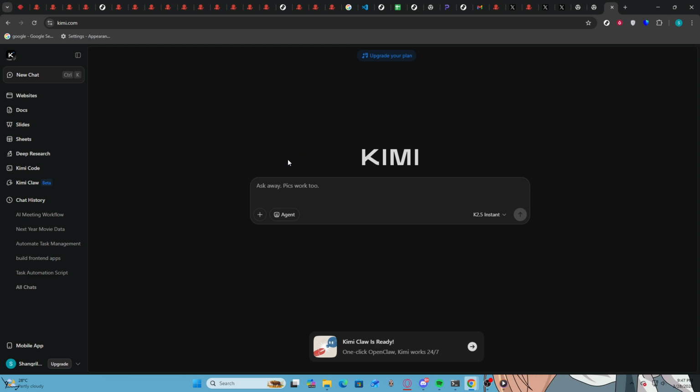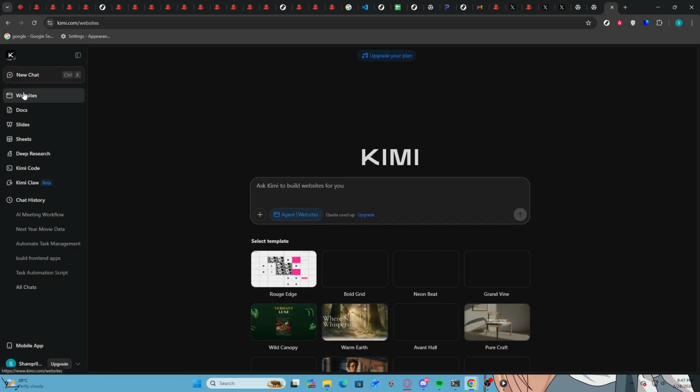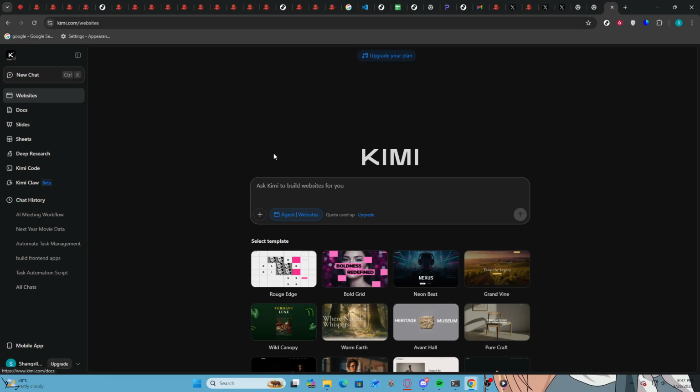Next, locate the section labeled Websites on the main interface. Clicking on this option will direct you to a page that lists various web-related functionalities. Wait a moment for the page to load completely before proceeding, as this ensures that all elements are fully accessible.